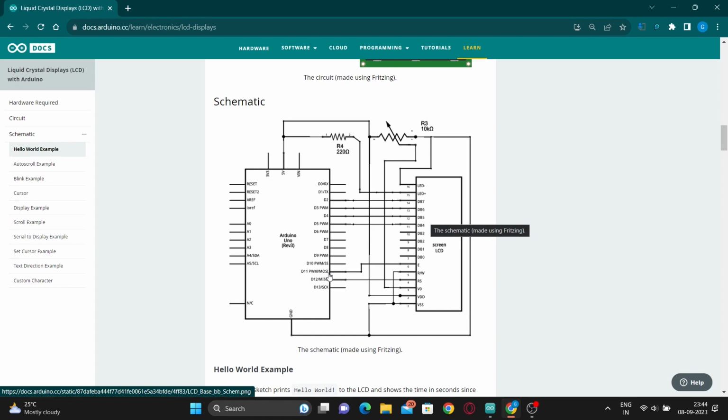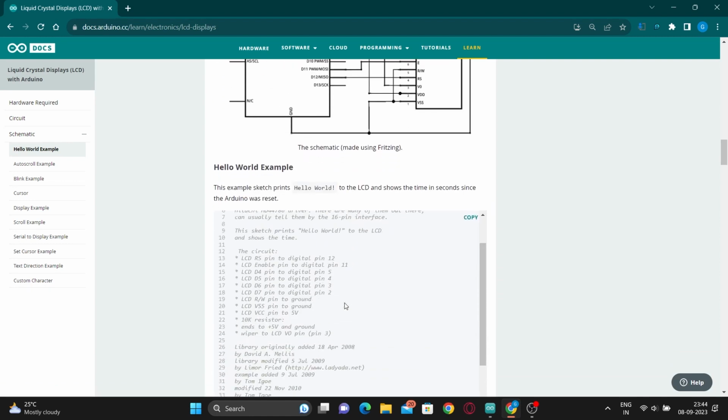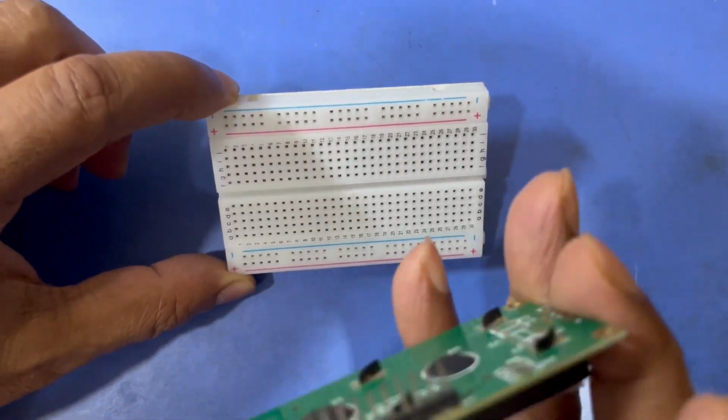Pin number 11 of Arduino goes to the LCD's enable pin, and pin number 12 of Arduino to the LCD's RS pin. RS is the register select.